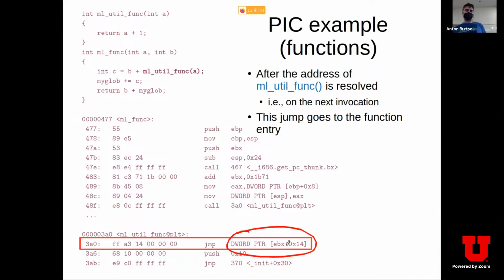after the first invocation, this will specifically go to this function. So essentially this EBX plus x14, because remember EBX contains, this is how we configure it. That's the entry in the GOT, which contains the address of a function, right? So this will land us here next time, right?